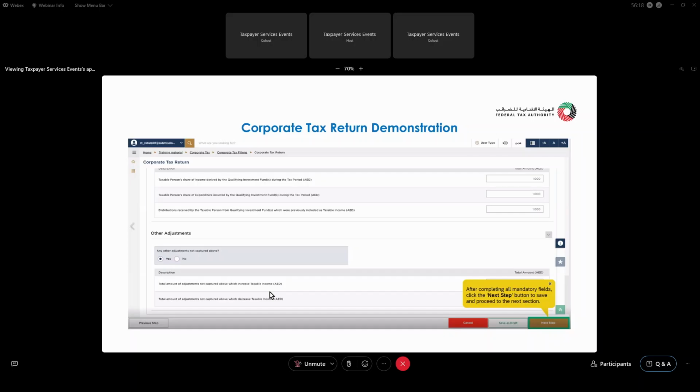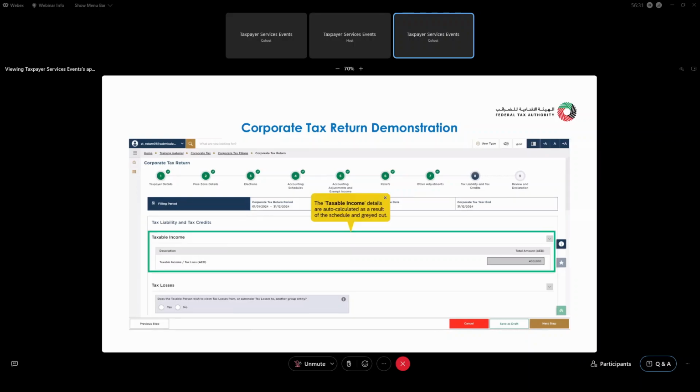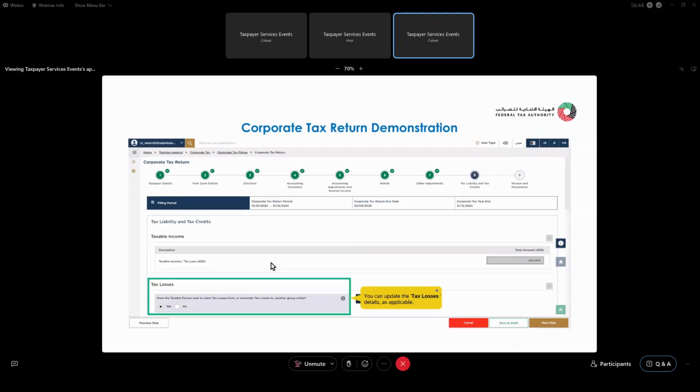The next step should be the tax liability and tax credits, where this section will display your final tax liability. You may check and review the taxable income details that should be auto-calculated as a result of the schedule you've provided. You will proceed to the tax losses, where you can update it in this section by either answering with yes or no to the question and clicking on the blue box to proceed to the tax losses schedule.